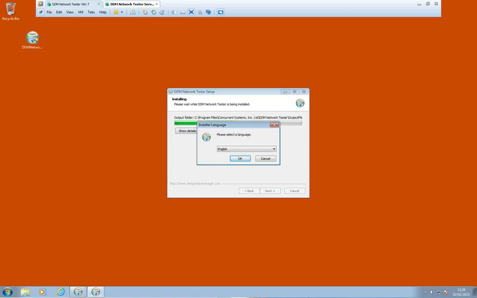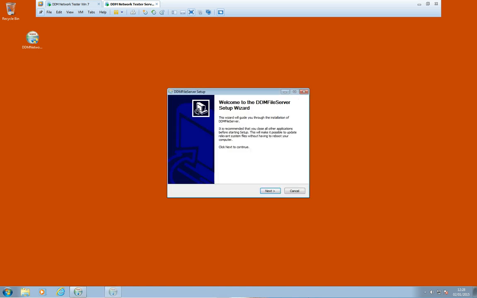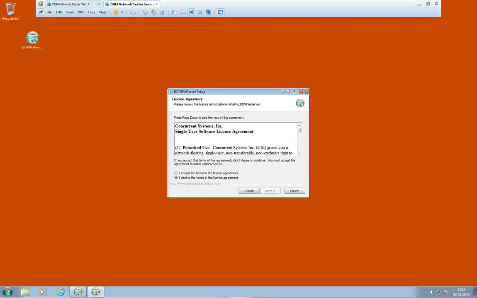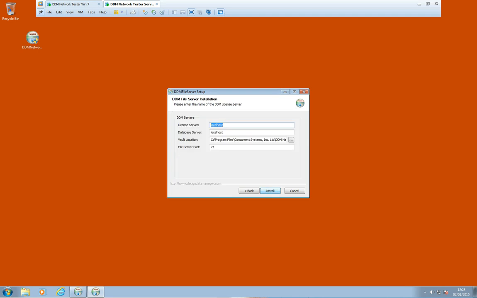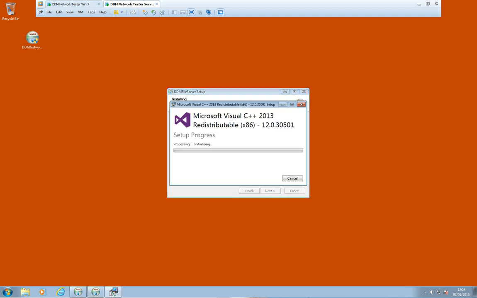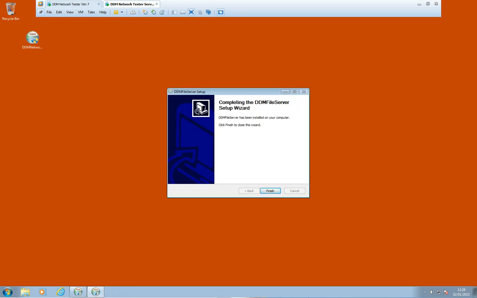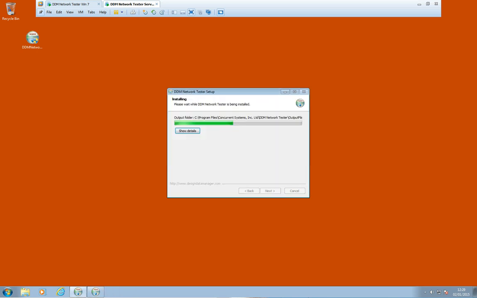Note partway through the installer a different window pops up asking us for some defaults for the DDM components. I can accept all of the defaults on these components, so I'm just going to choose OK, next, accept the terms, next, next, and install. Nothing needs to change. The DDM network installer will then check all of the required components are installed, and this may take a few minutes to complete. We can then click Finish from the installer.